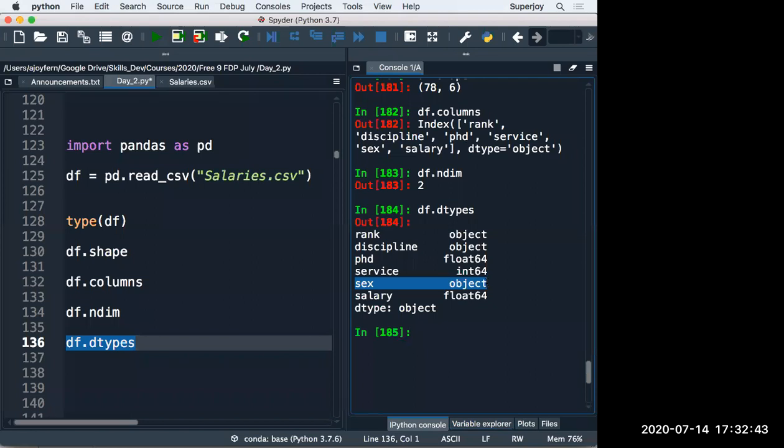So guys, are you clear about what the object means? Object means the data is in a textual format, and text format is called categorical data. What is called, guys? Categorical data. Text we will call categorical data in data science or machine learning, right? So sex is a categorical data, service is integer, PSD is float, discipline is object, and rank is also object.